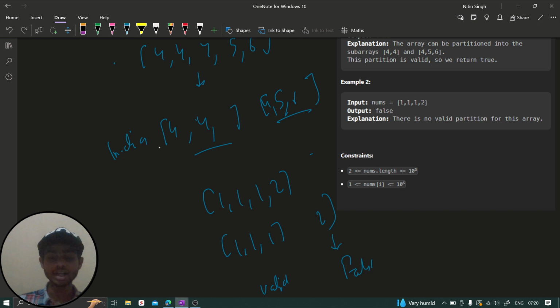Let's divide in another form. I'm taking 1, 1 and 1, 2. This is also false because this is true but this is false. So you can see, guys, there is no way to divide this particular nums array into subarrays where all the subarrays follow at least one condition. This means there is no valid partition for this array, so we are going to return false.